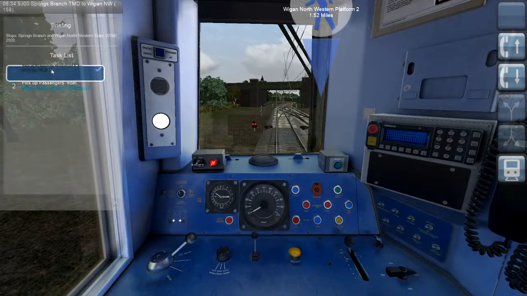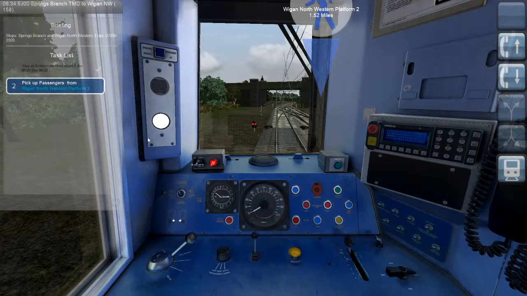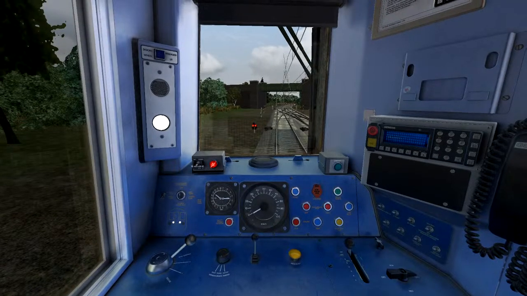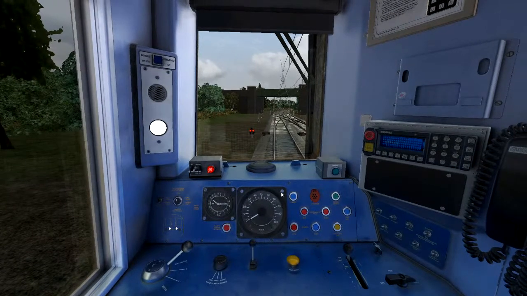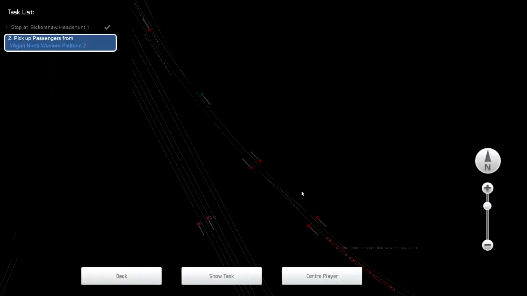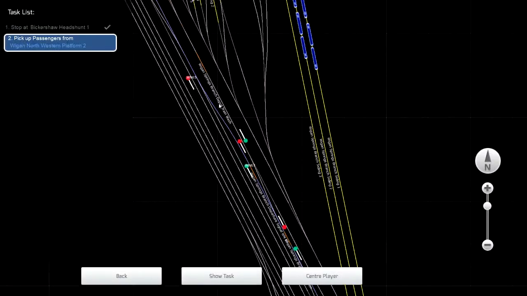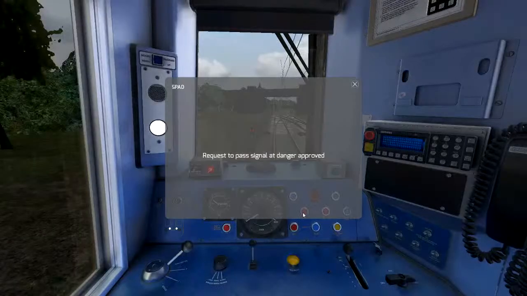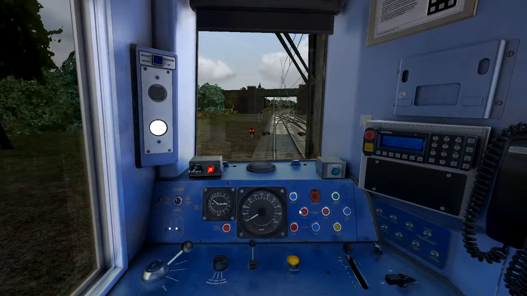So this event is now cleared, and we're now doing this one. So I'll pick up passengers in Wigan. So we do have a path. So requires to pass a signal at danger approved. You can hit it through a 9 over there.